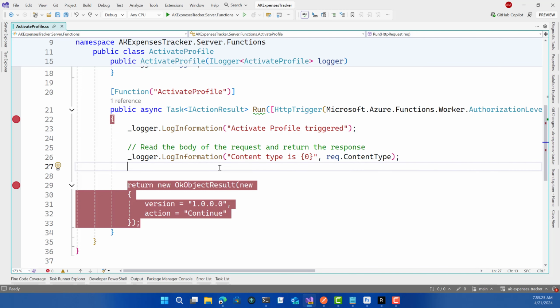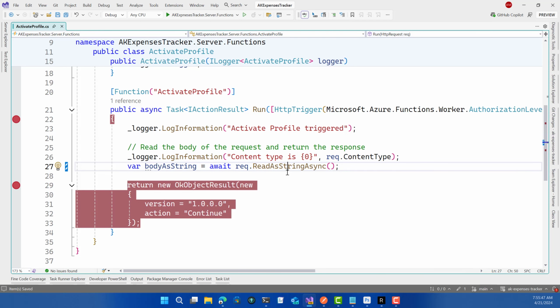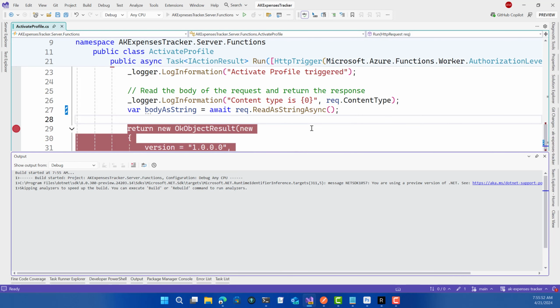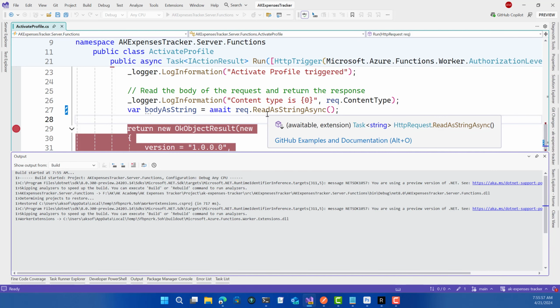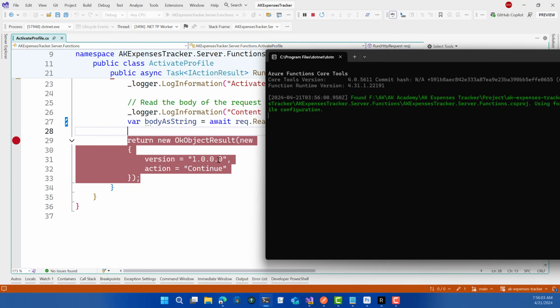Alright, so first let's read the content of that request. So I will define here request body as JSON, and then as a string. Currently we have it as a string. Await req.ReadAsString, I think. I think when we did that, we got something went wrong. Maybe I missed something. But let's see. If there is something wrong, we can debug it.